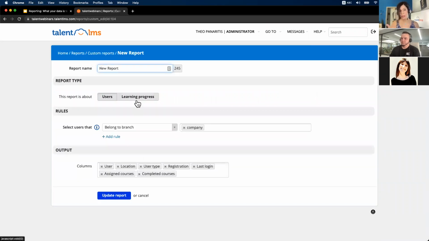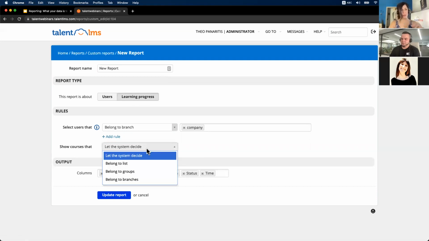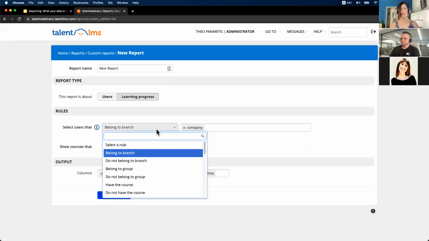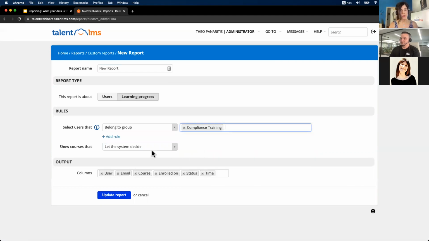And let's use the second tab, the learning progress. I want this time to see users and the progress in their courses. I'm going to change a little bit the rules. Let's say the first rule, let's change that to belong to a group. I'm going to use compliance. I have a group compliance training, perfect.